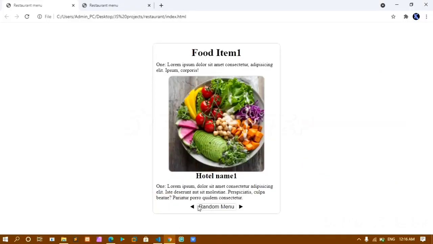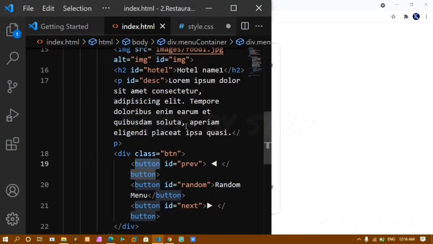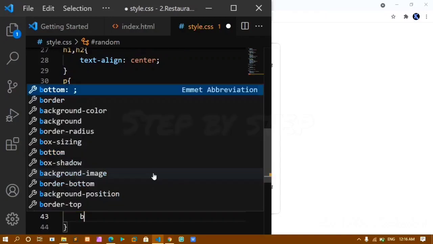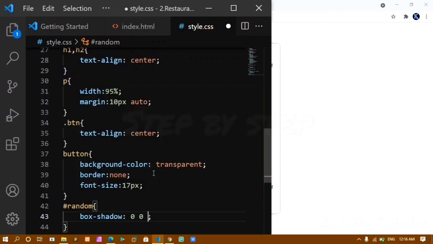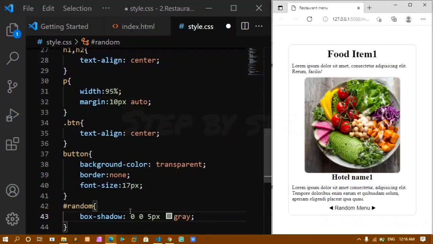Now in my project you can see here I have this box shadow for my random menu. I'll just come here and for my random menu I have already given this ID. I'll just copy this ID and here for ID I'll be using this hash. I'll be pasting that ID. For this I'll be giving the box shadow horizontal, vertical 0, 0.005 pixel, and I'll be giving gray color. Before saving I'll just open my live server here. Now I'll save this. You can see I got box shadow for my random menu.